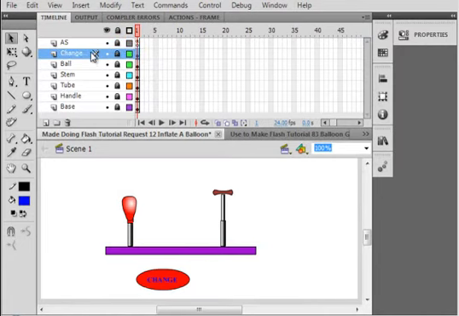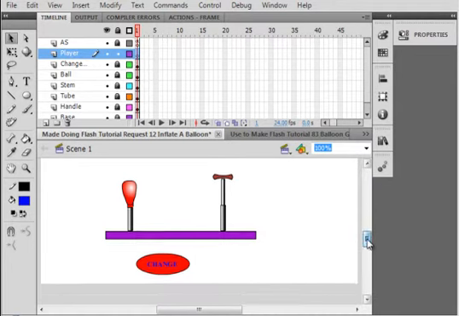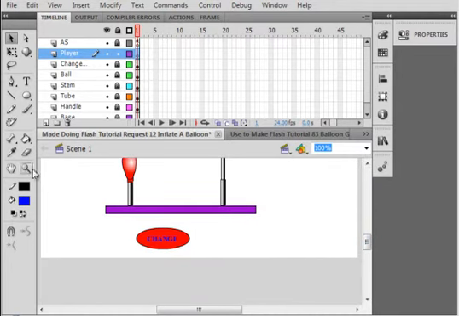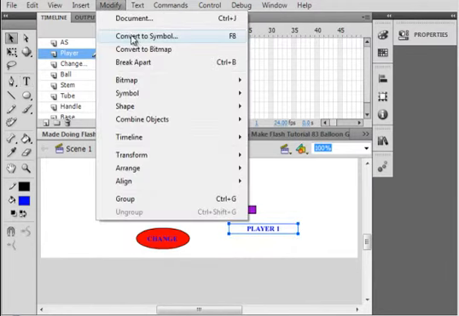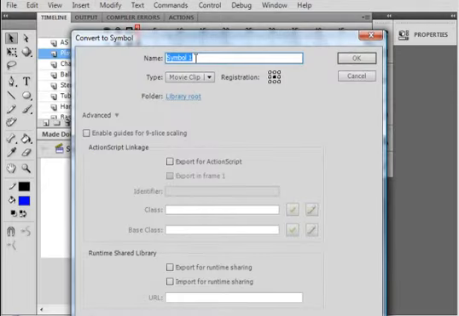Make sure all the layers are locked. Select the change layer here. Insert a layer, call it player, P-L-A-Y-E-R. Select that first frame, and down here somewhere, pick up your text tool. I'm going to keep the blue, and I'm going to write here P-L-A-Y-E-R space 1. I'm going to pick up my selection tool. It's highlighted. Modify. Convert it to a symbol. Make sure movie clip is selected.